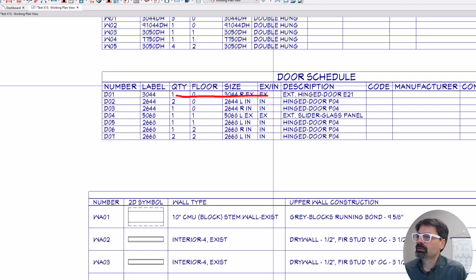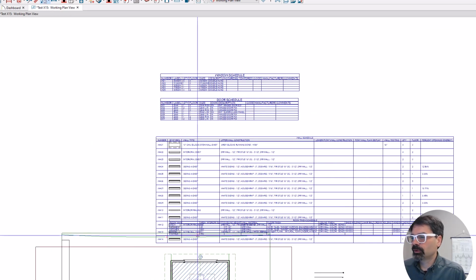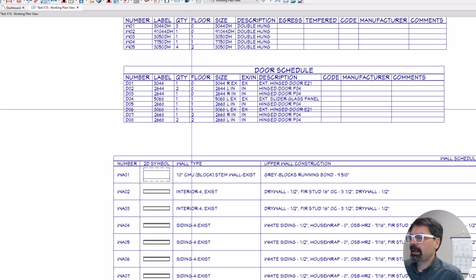I want the exteriors to lead with that floor. So this is the foundation level, all the doors on the foundation level, all the doors in the first floor level, and then all the doors in the second floor level. Now, if I add an exterior door to the first floor, it's going to put it back at the bottom of first floor. So my exteriors aren't together for first floor.